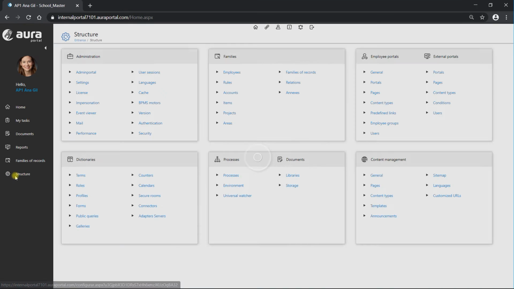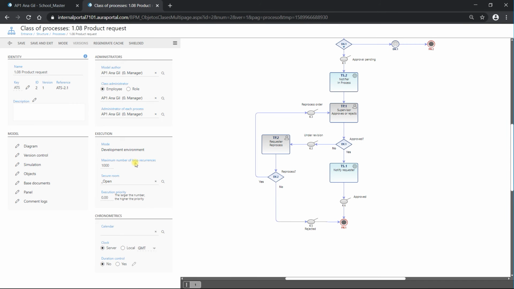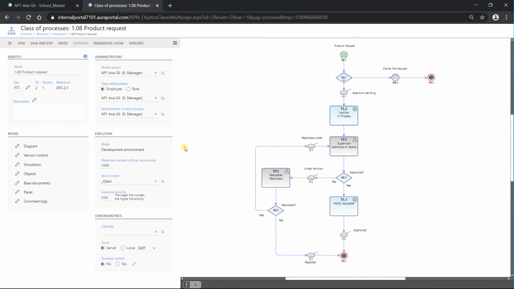So, to monitor the loops is very useful, as it helps us to control when a process has been configured wrongly. For example, if a condition is never met, it could be left there in a loop. Another time when this control will be quite handy is when we have a loop in a class of processes and we want to set up a maximum time to perform that.